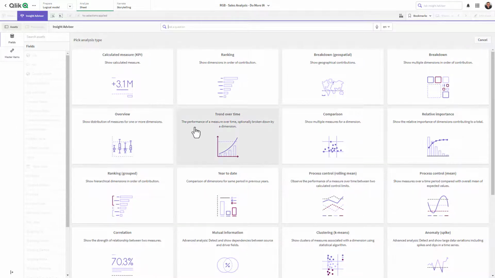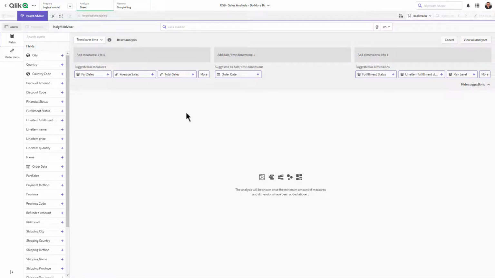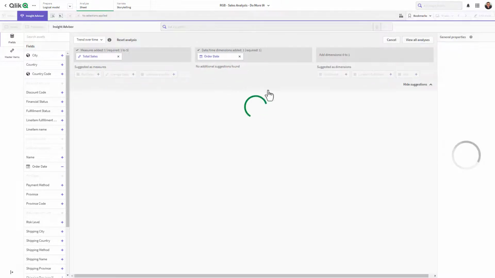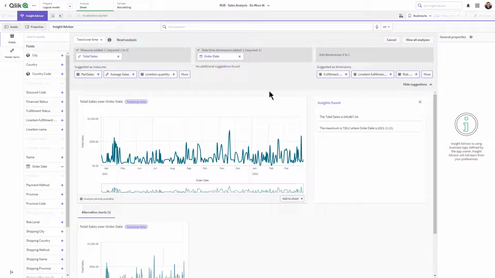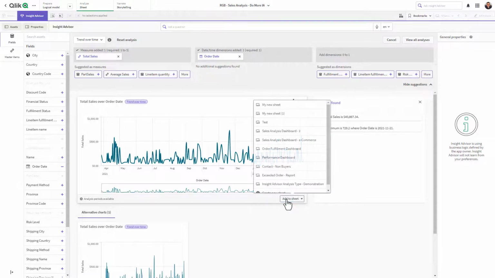Okay, let's look at trend over time. We can look at total sales and order date, and you can even choose a dimension if you wanted to as well. So now this will produce that line chart and add that to my sheet.